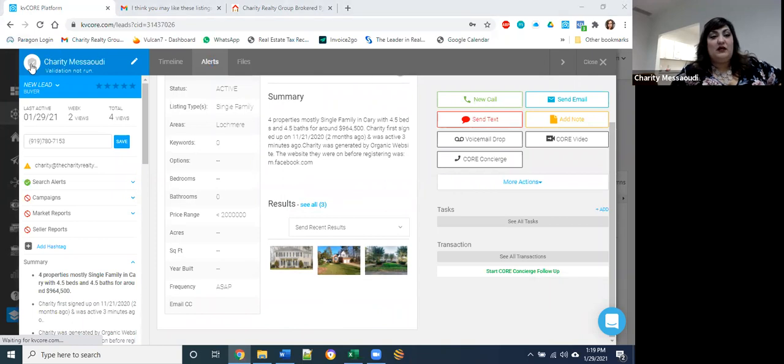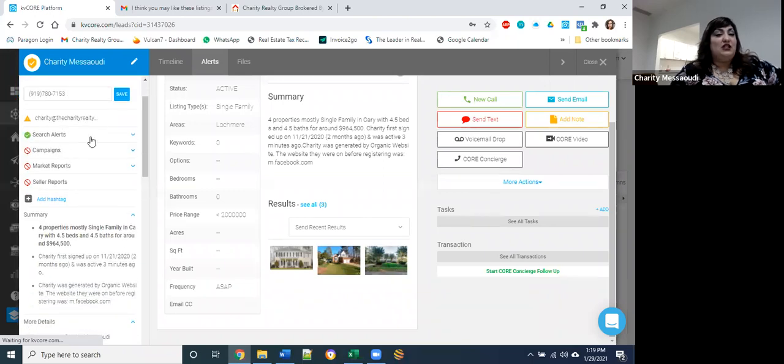Click on the checkbox here. Lead is validated, but that's saying that I validated it. There's an actual validation they do, and then there's a star rating that they do here. So that's alerts. Now let's get into campaigns.